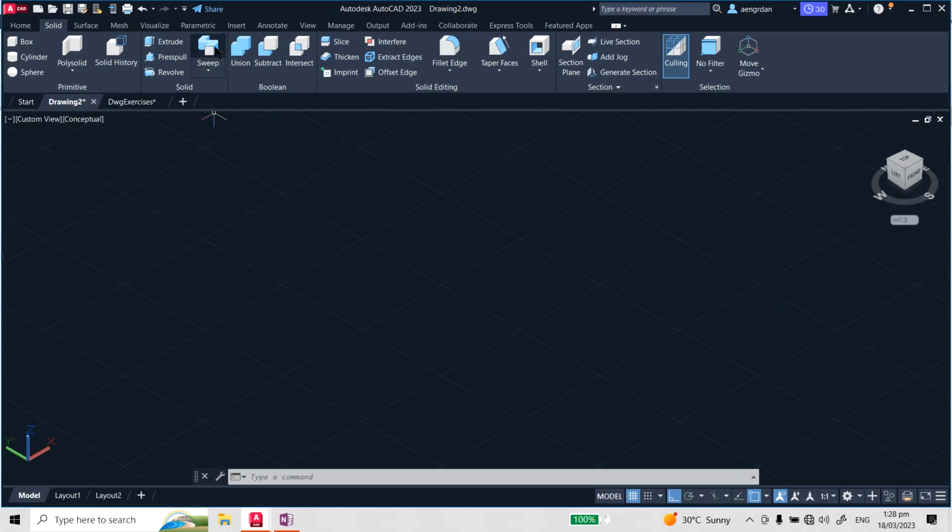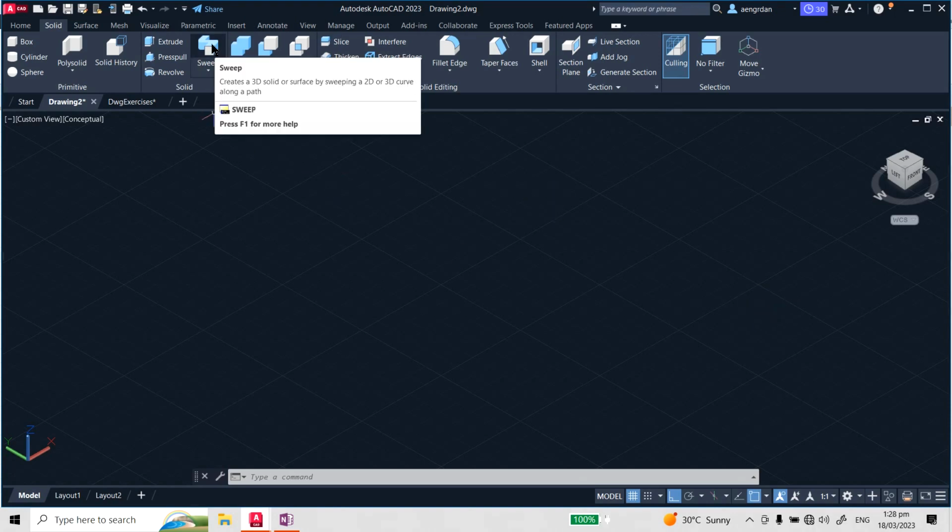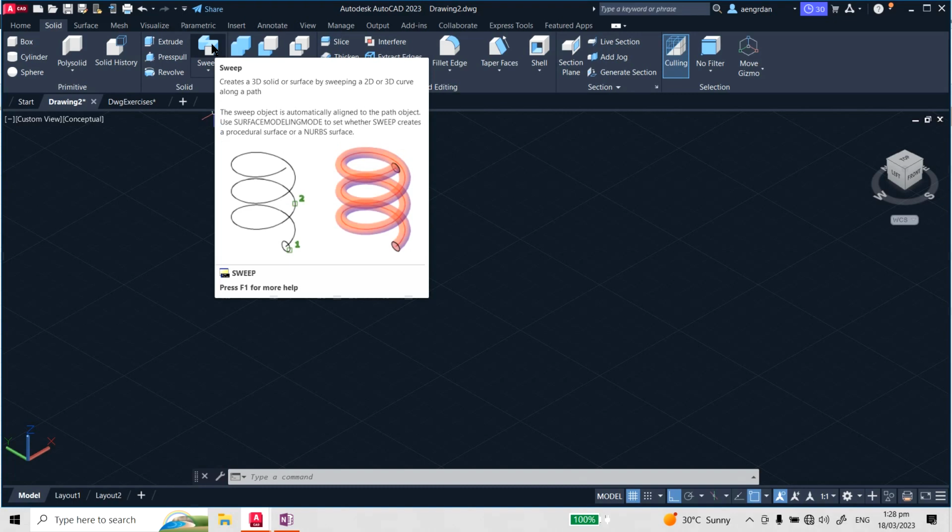Now let's take a look at the sweep commands. The sweep command creates a 3D solid or surface by sweeping a 2D or 3D curve along a path. So right here, as shown in the sample figure, point one is our bounded area or plane or 2D curves, and the path is the helix. That's point two in the figure. If we sweep that area along the path, then what we'll get is a solid.